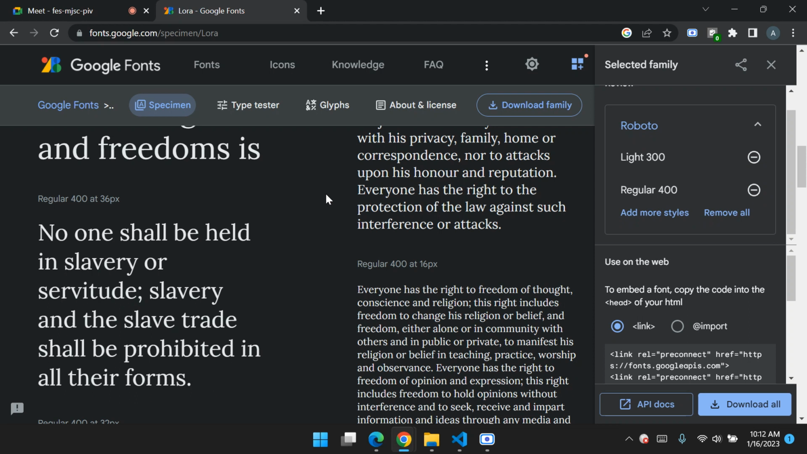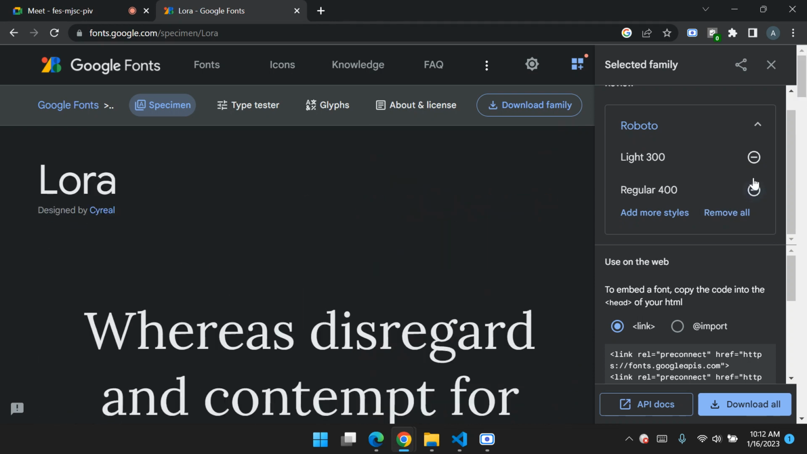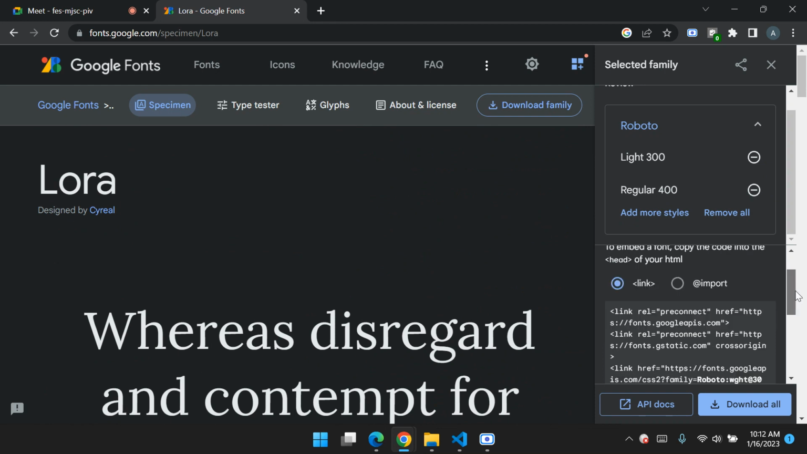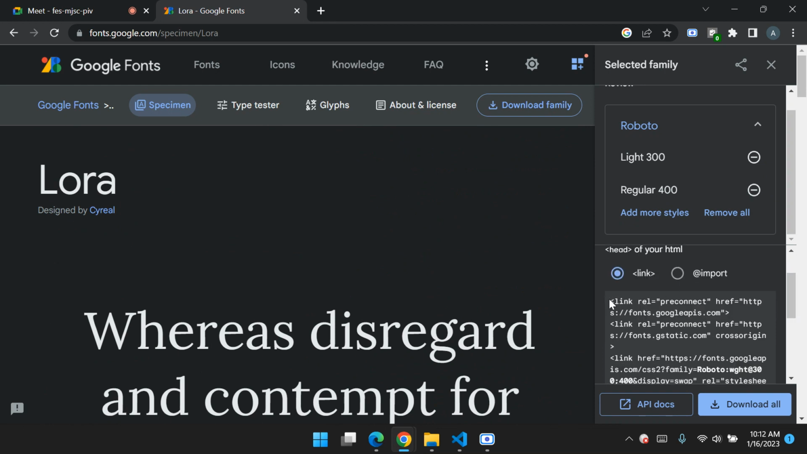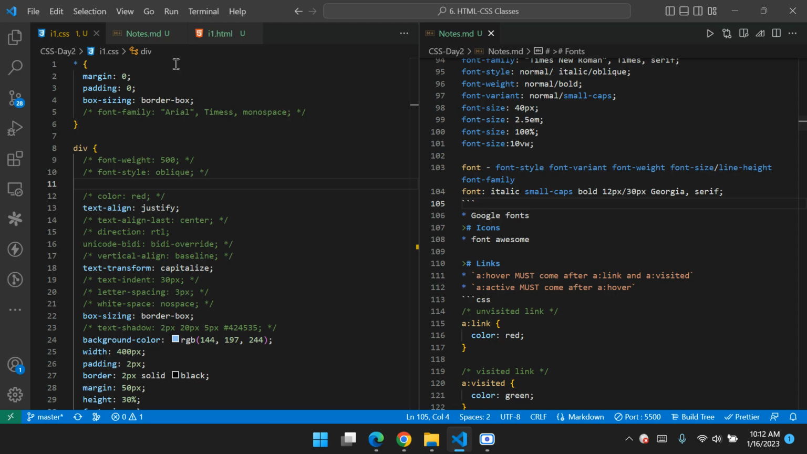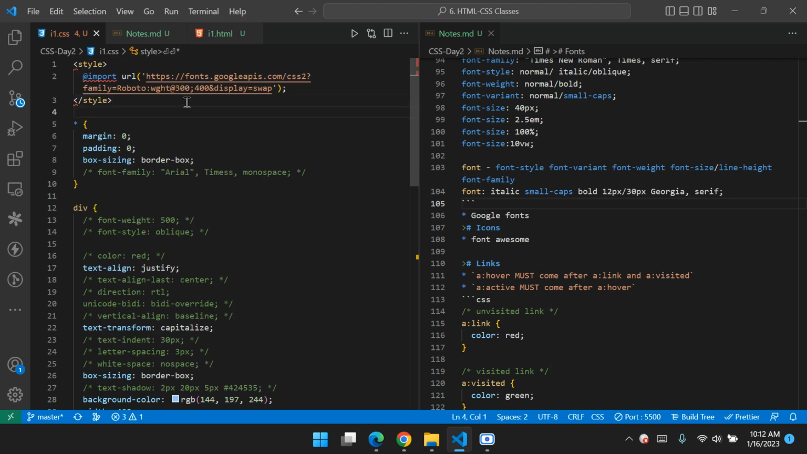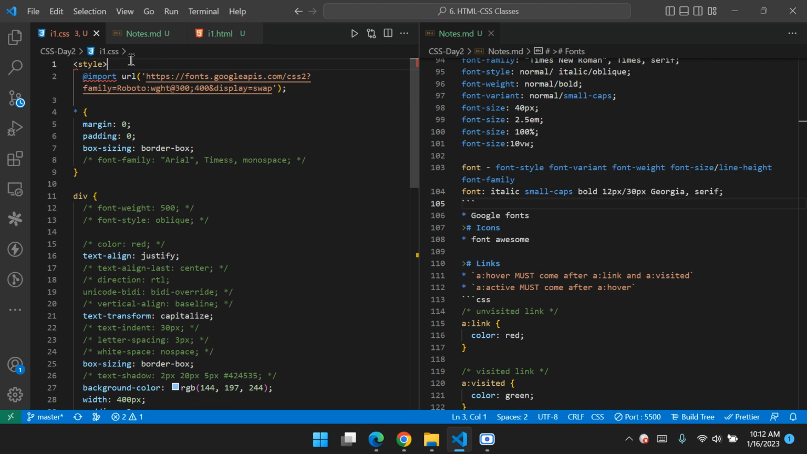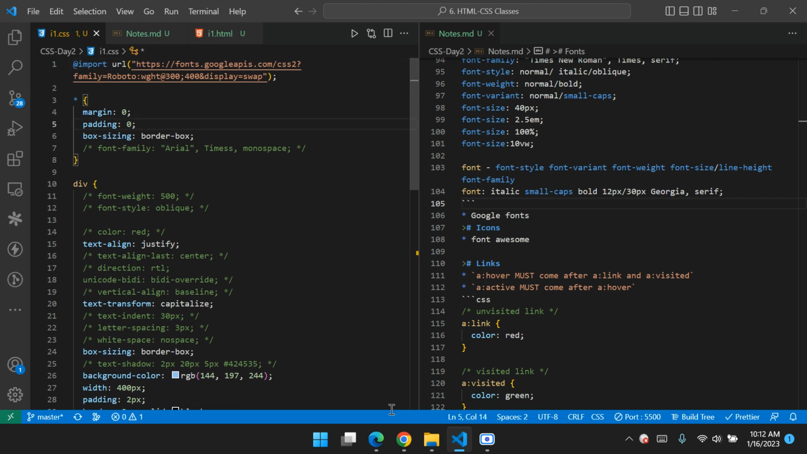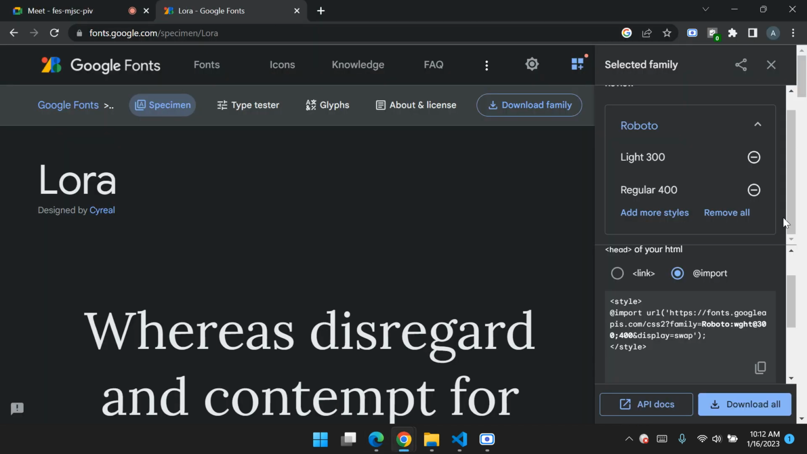Now how to use this? You have selected that I want this font family. Now on the right side you can see that you will get this link. This link you can apply in the HTML file. Second is this import. So what you need to do is simply copy it, and now just at the top import this. Once you have imported, you will learn how to apply this also.